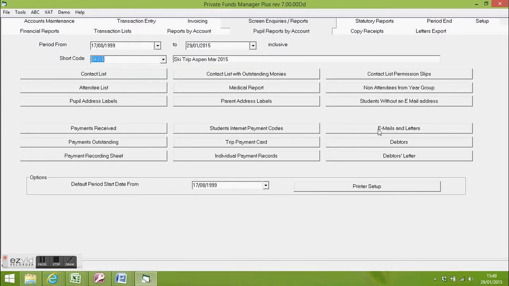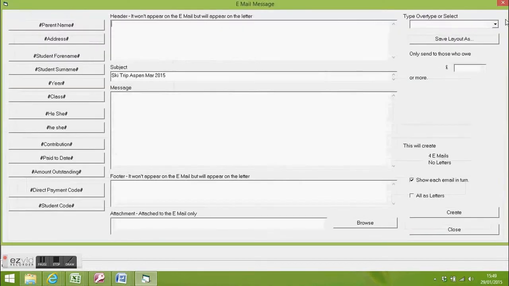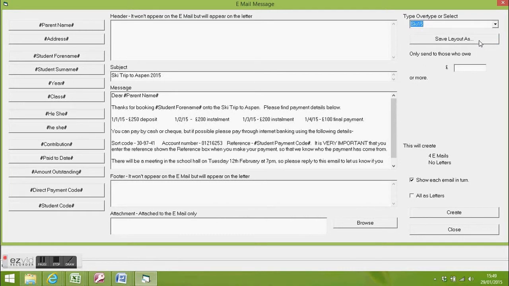To send them an email or letter, I go into Screen Inquiries, Pupil Reports, and a new button called Emails and Letters. You can write as many letters as you like and save them. Here's one I've written already for the ski trip. As you can see, it's specifying to the parent when the instalments are due and telling them how to make internet payments. It's very much like a mail merge letter.